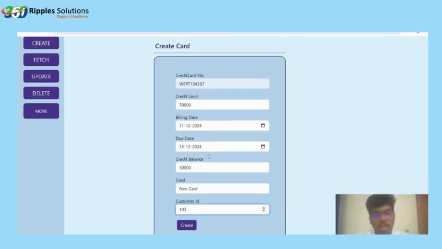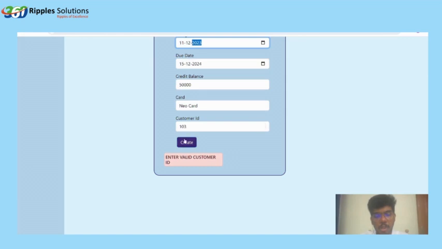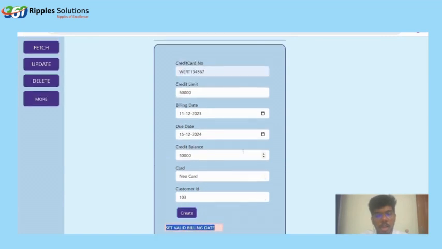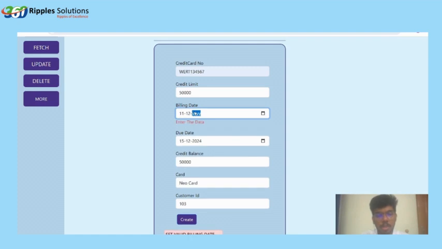I will set another validation. My other validation is that the billing date and due date must be in the future. So if I change 2024 to 2023, it will show the error. For example, set a valid billing date. So this date validation also works correctly. So I will change it back to 2024.